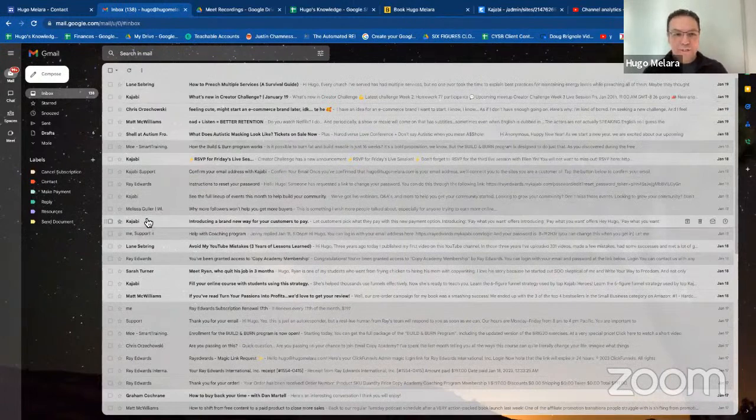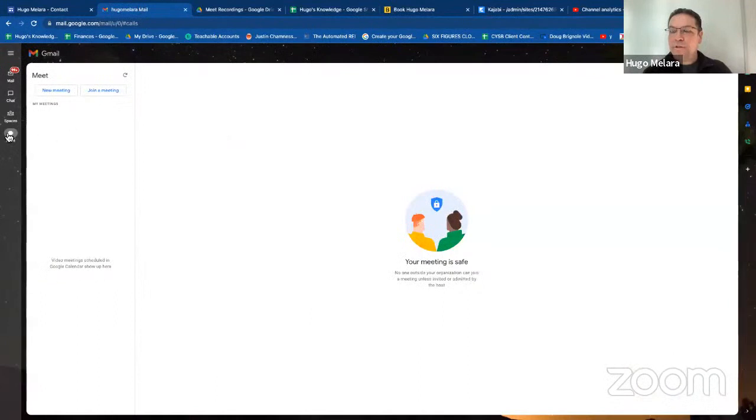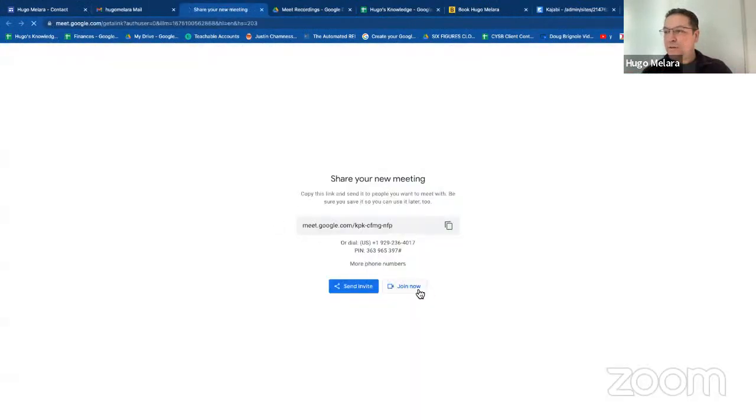So of course we use Zoom, and what other tools do we use? We also use Dropbox to share files. What I like to use is Google Meet. If I go all the way here to the left, we have Google Meet. You can just start a new meeting here, join now.